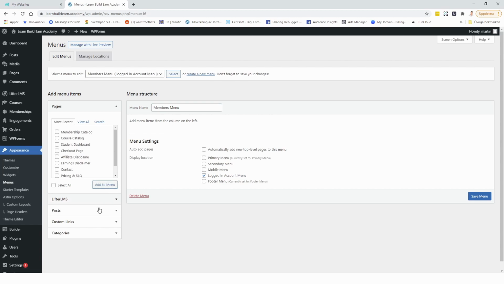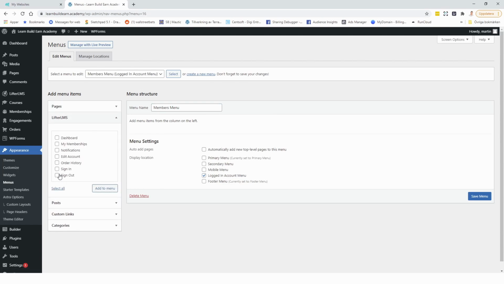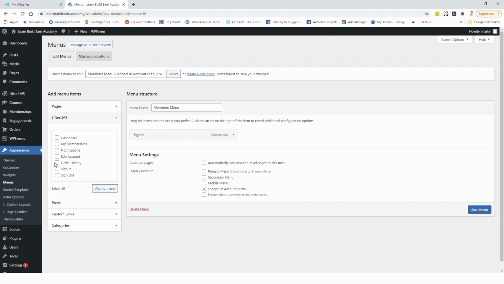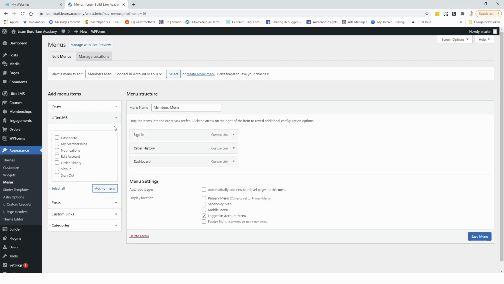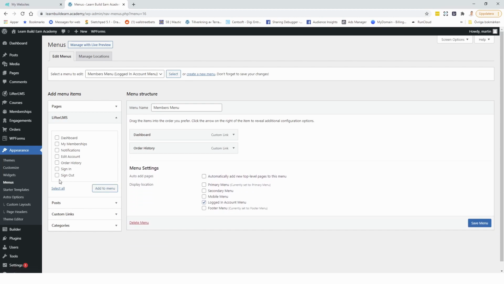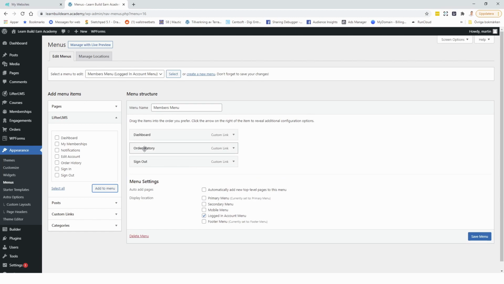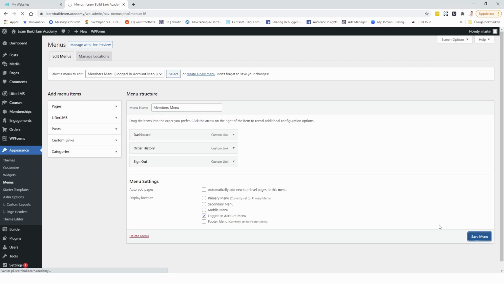And let's add, so when people are logged in, this is what they are going to see. So let's have this one, order history, dashboard, probably something we need. So we can move up the dashboard here, sign in. No, I want to sign out. Sign out, and click save here.